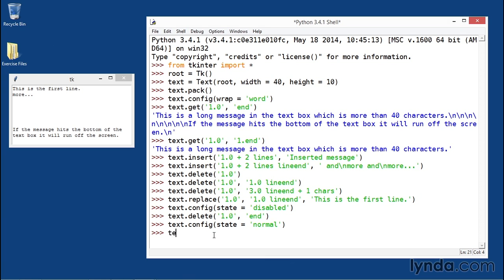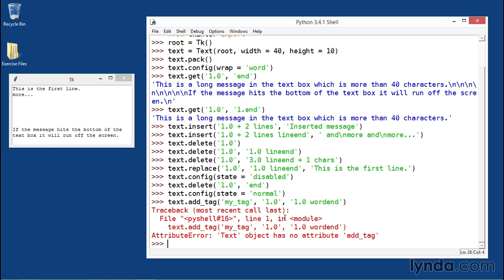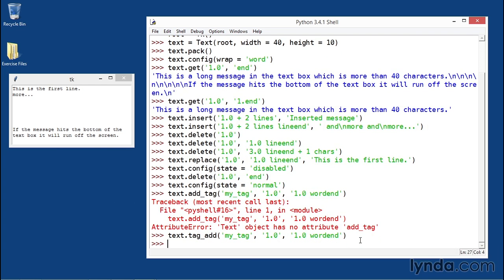To add a tag to the text widget, we use the add_tag method. This takes three parameters. The first parameter is the name of the tag we want to create as a string. So I'm going to call this tag my tag. And then we give it a start and end for that tag to span. So I want my tag to span starting with the first character within my text widget, and I want it to go all the way to the end of the first word that first character is in. My mistake. It's not the add tag method. It's the tag_add method. The order does matter there.